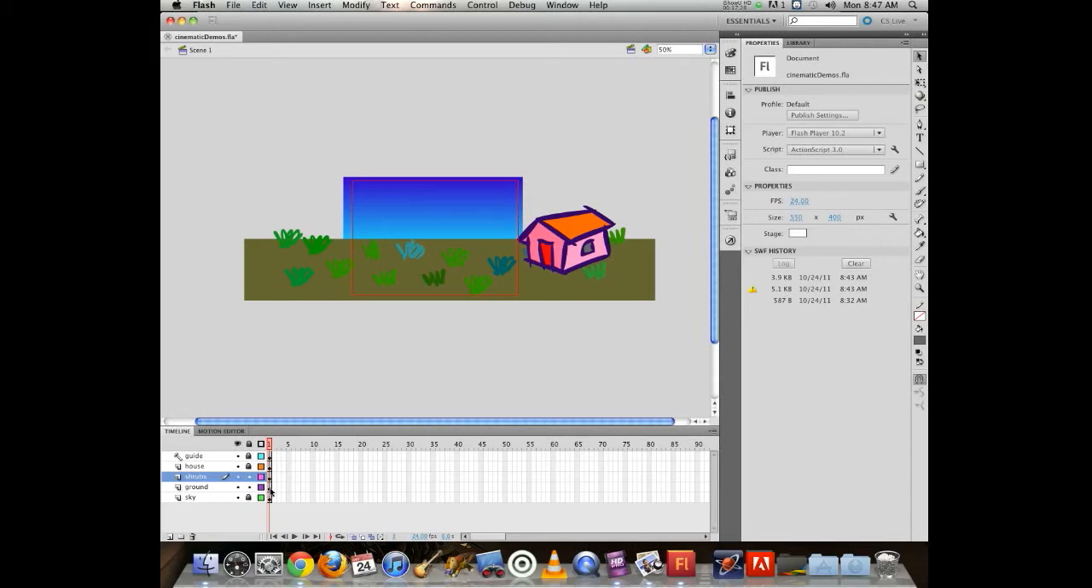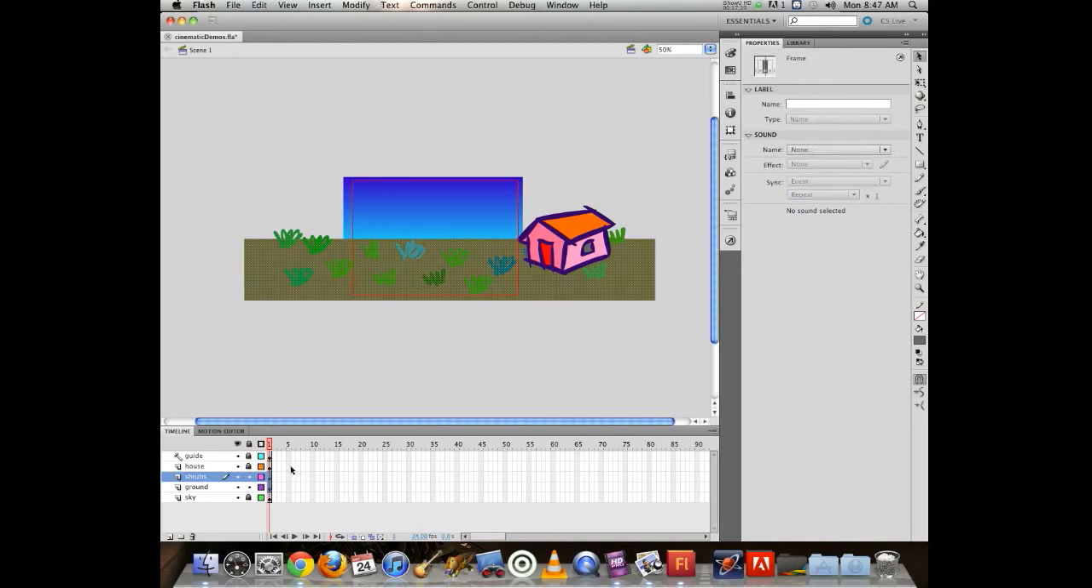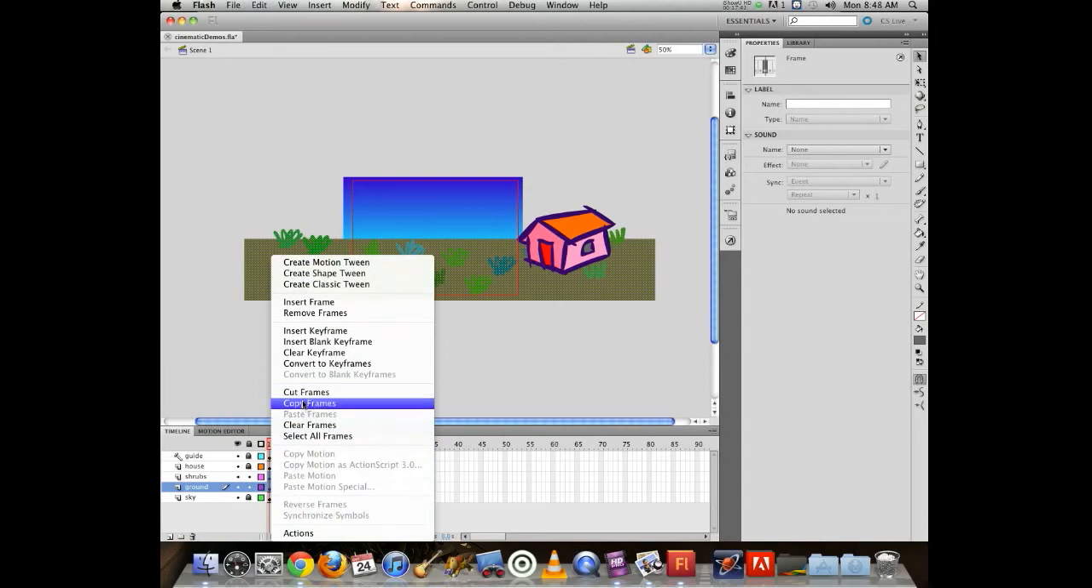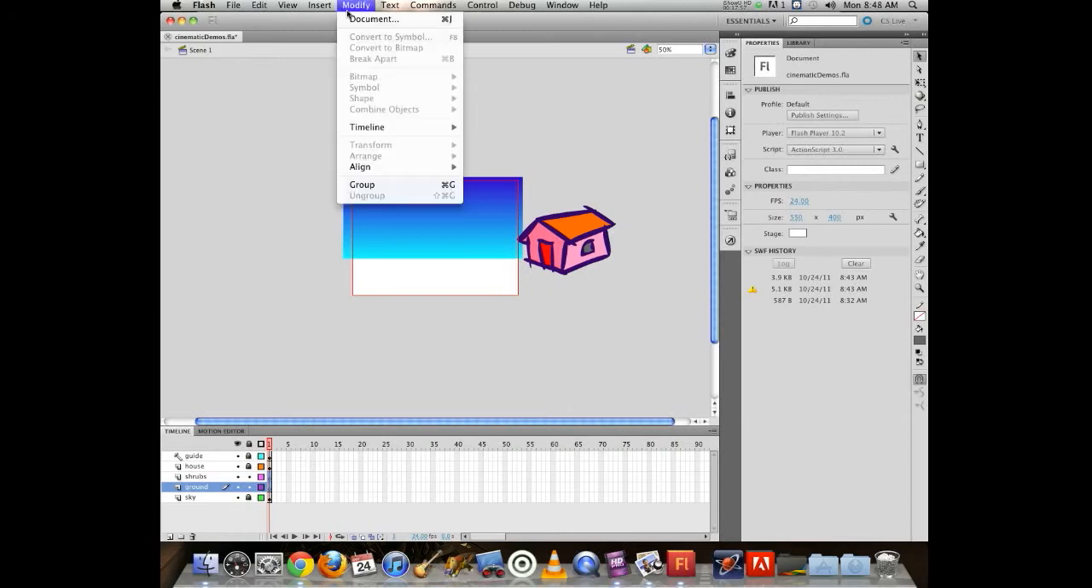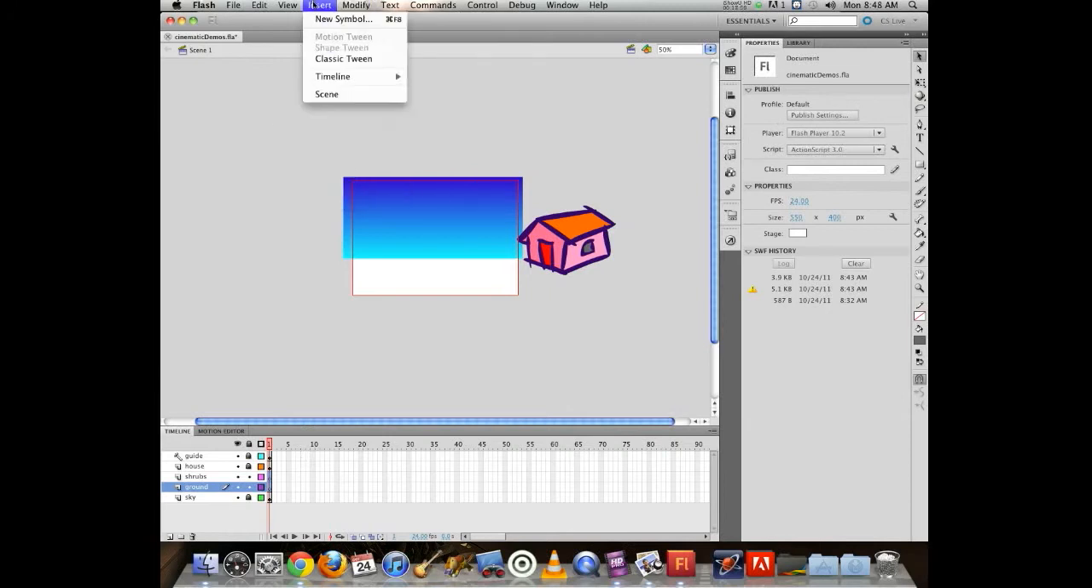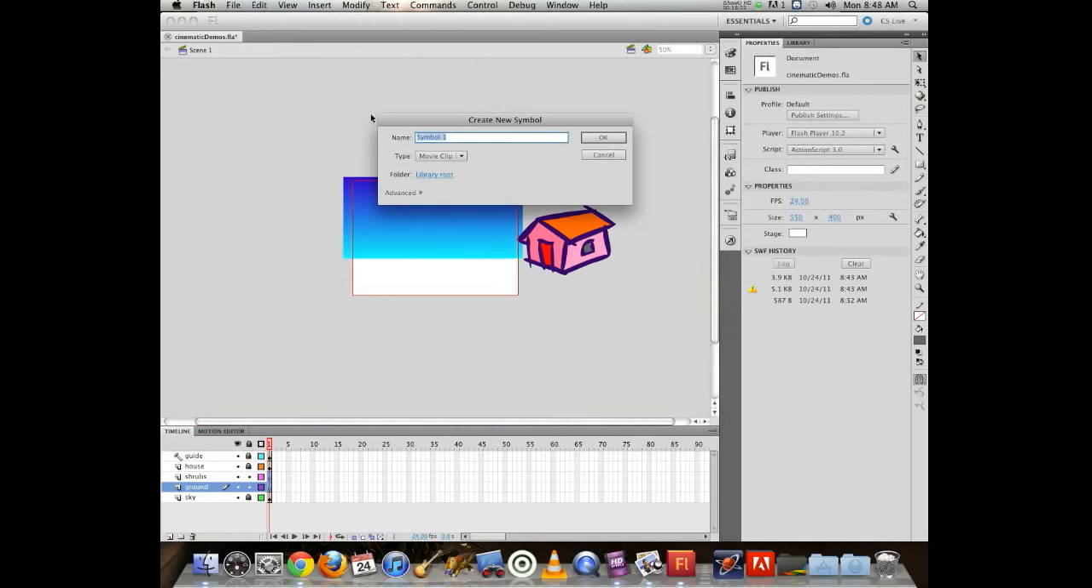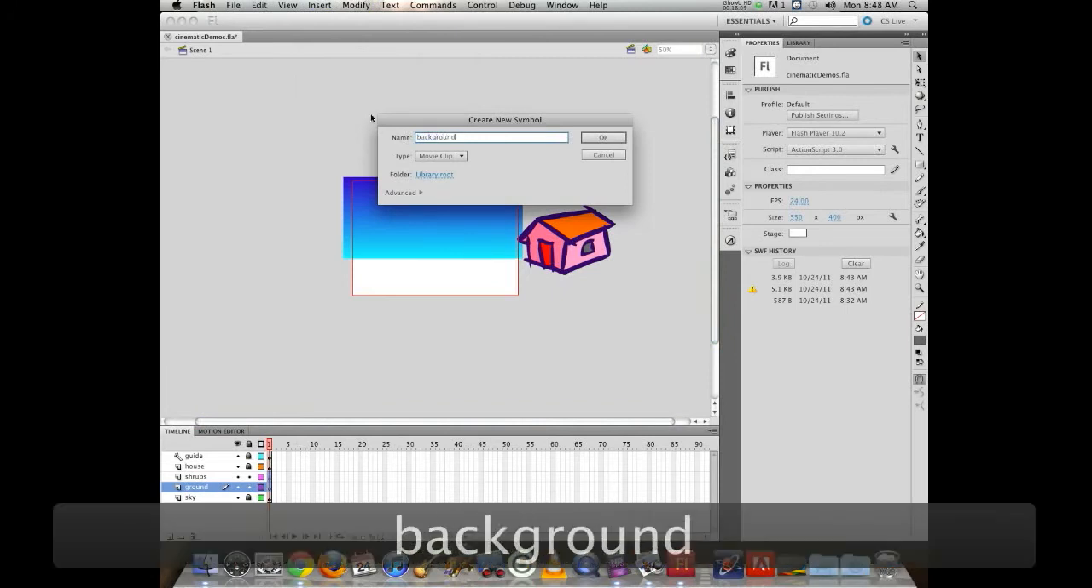And the way that you can do that is you can highlight the frames here. So I highlight the frames just by clicking and dragging on them, highlights those frames. If I right click on them, I will have an option to cut or copy the frames. Doesn't really matter too much because we'll delete what was there anyway, so I'm just going to say cut frames for now. That gets rid of the artwork on those frames. Now instead of choosing modify convert to symbol, I'm going to choose modify new symbol. Call it background.